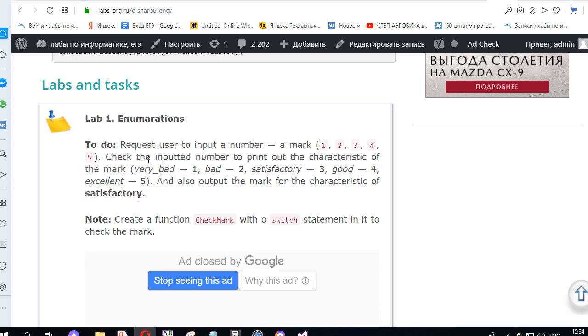So we can see that here are 2 portions of our task. The first portion, we are going to output the characteristic of the mark. And the second portion of the task, we are going to print out the number for the characteristic satisfactory. So the first part we are going to output a string type, and the second part we are going to output an integer number.